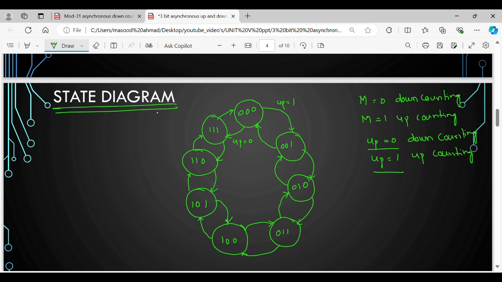This is for the 3-bit asynchronous up-down counter.